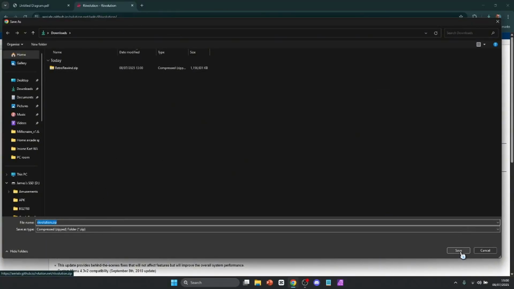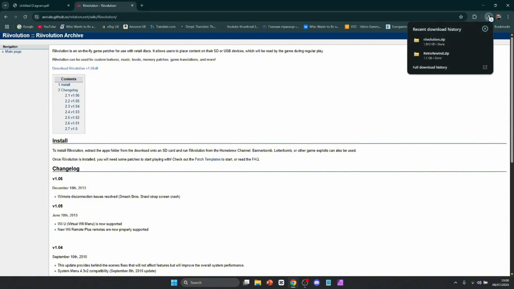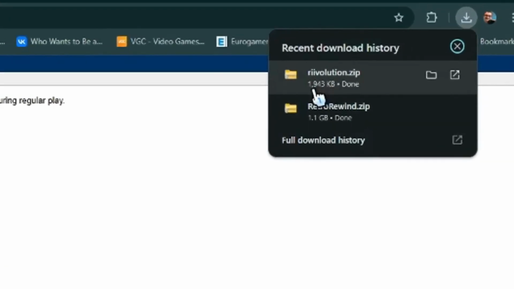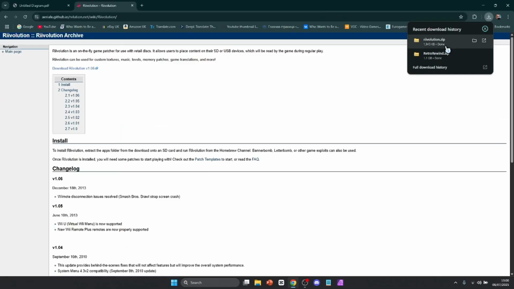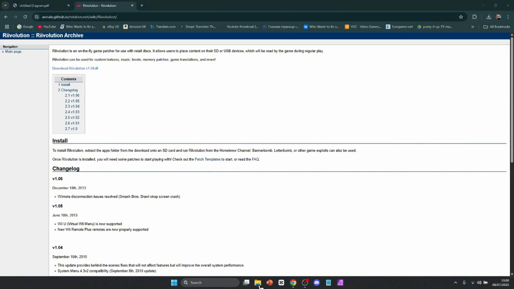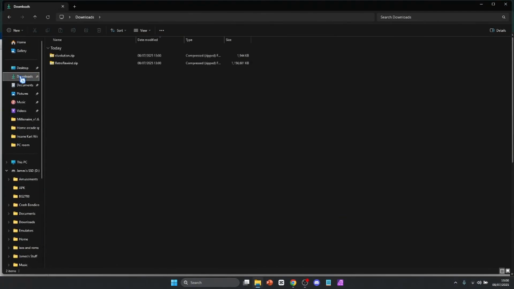Save it wherever you want. It shouldn't really matter that much. It's not a very big file, as you can see. It only took about this much, as you can see right there, as well as Retro Rewind being done. So now that you've done that, let's go ahead and open up our File Explorer.